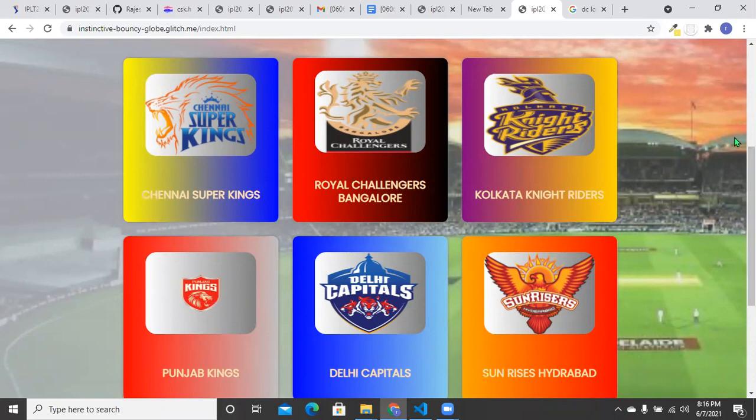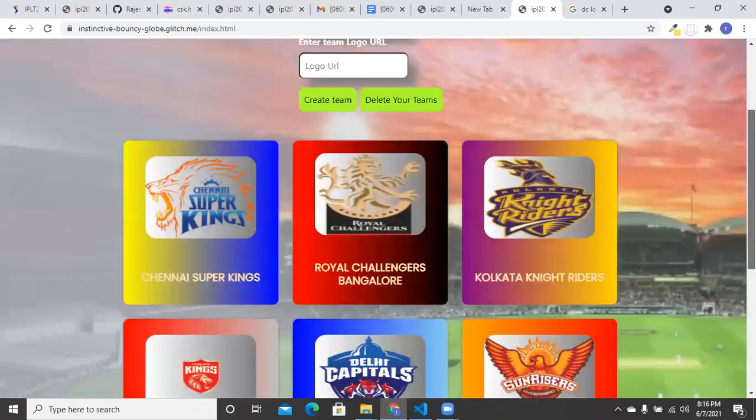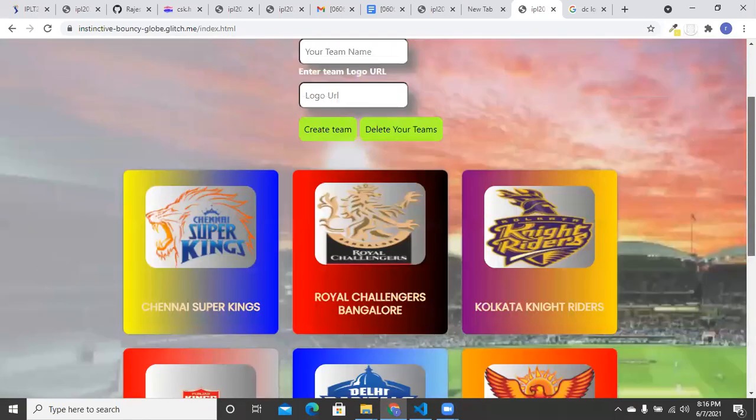If we click the player name, we can see the information about the player. Or if you want to go back to the home page, we can use the home page link. If you want to add your own team in this IPL team list, you can use this functionality. Add your team name and logo and click create team. You can create your own team card in this IPL team card list.